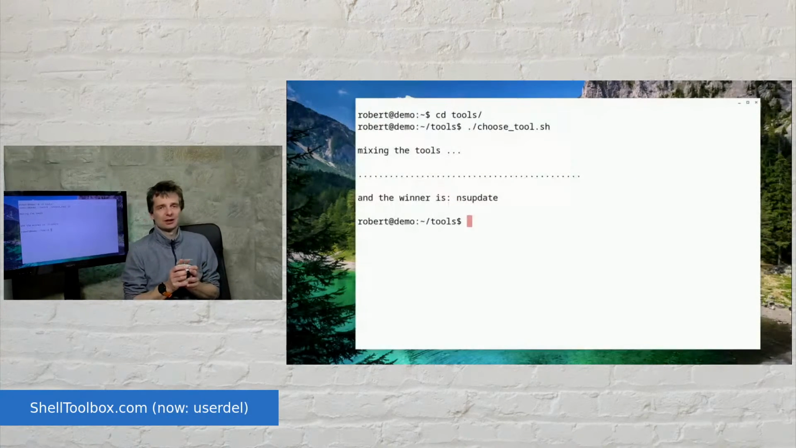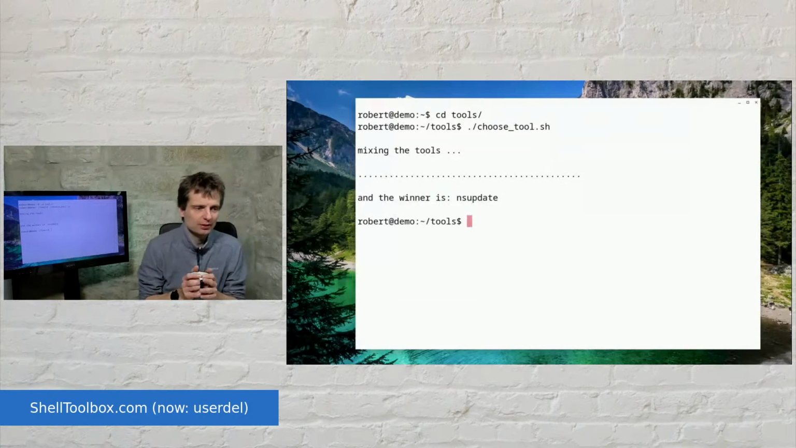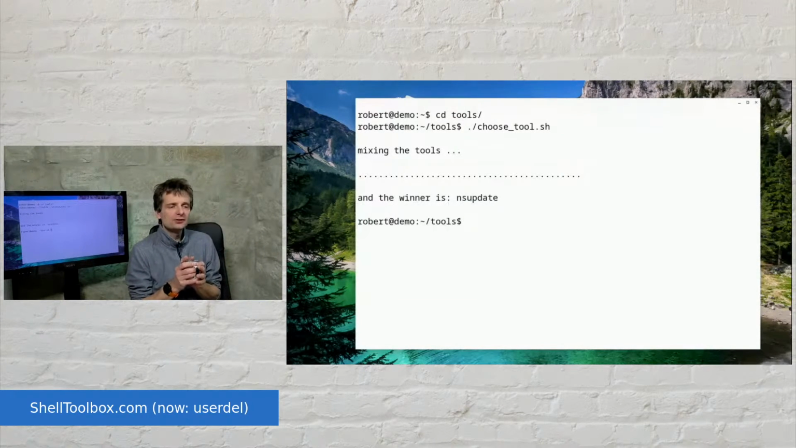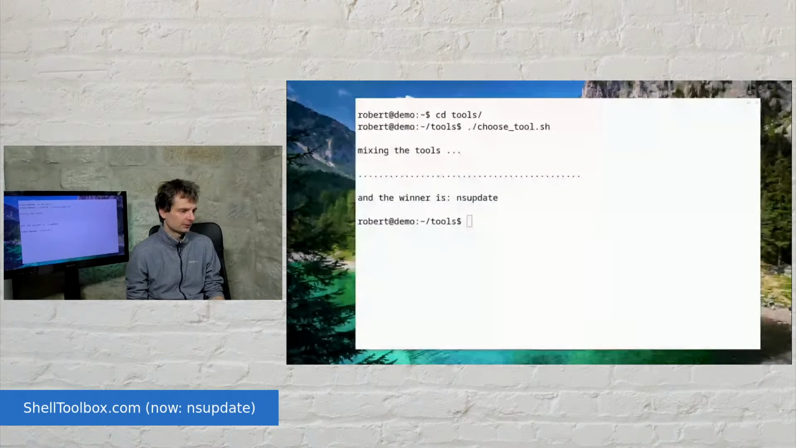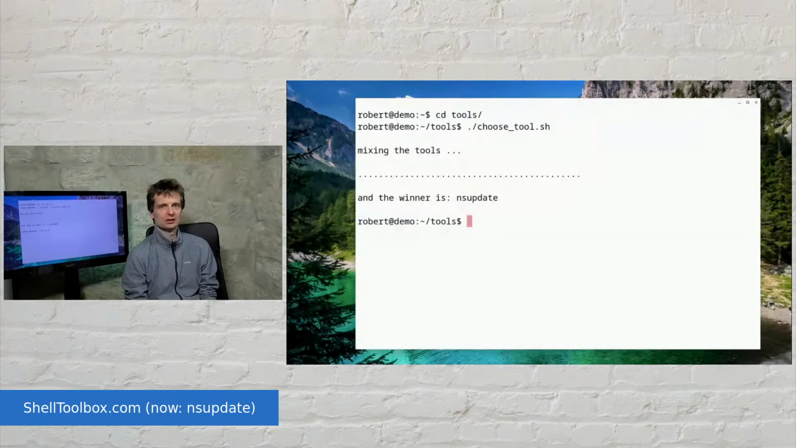The winner is nsupdate. Okay, we have talked about DNS. Host can be used to ask a DNS server for some records, and nsupdate is a tool. Okay, I forgot to update the banner here. Sorry. Before nsupdate we talked about host. Now nsupdate. nsupdate is a tool that can be used to update DNS entries.